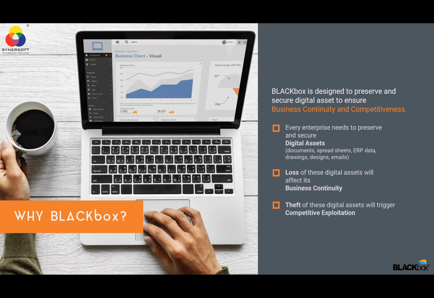So basically, what do we mean by data? For all the participants attending this session, I would explain that data is divided into three different types. One is your data in terms of files. These files could be your documents, spreadsheets, ERP data, drawings, designs, as well as emails.